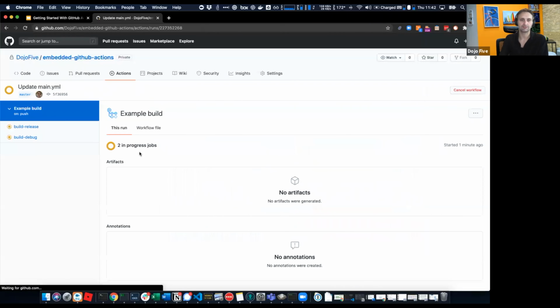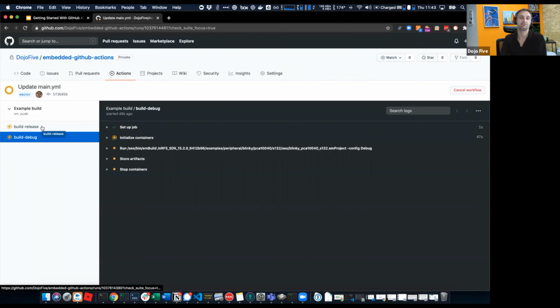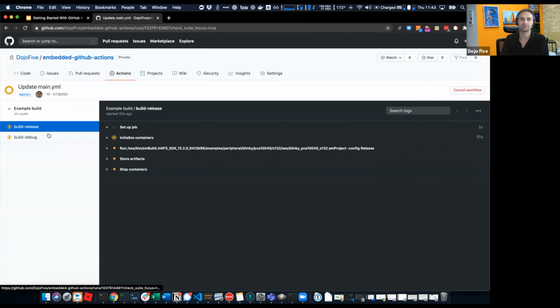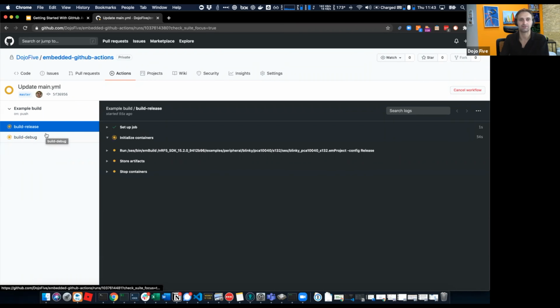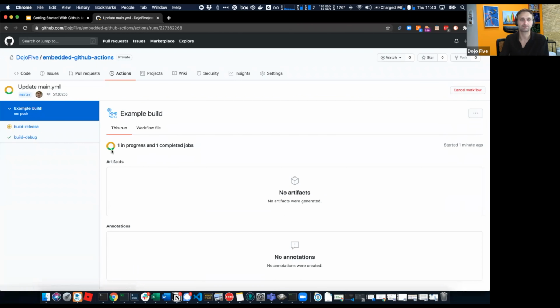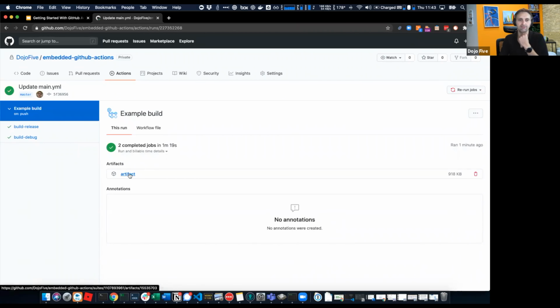All right, so let's see, 2 jobs in progress. You can see that now what's happening is we've got both of these jobs happening in parallel. It's initializing the containers. You do burn double the minutes when you do this, so just be aware of that. But now, we're not going to have to wait 2 minutes for this build to be done. We'll need to largely wait roughly the same time that we did before, because we're running these in parallel. And you can see build debug has already finished. Now build release is finished, and now the build is complete, and we have an artifact.